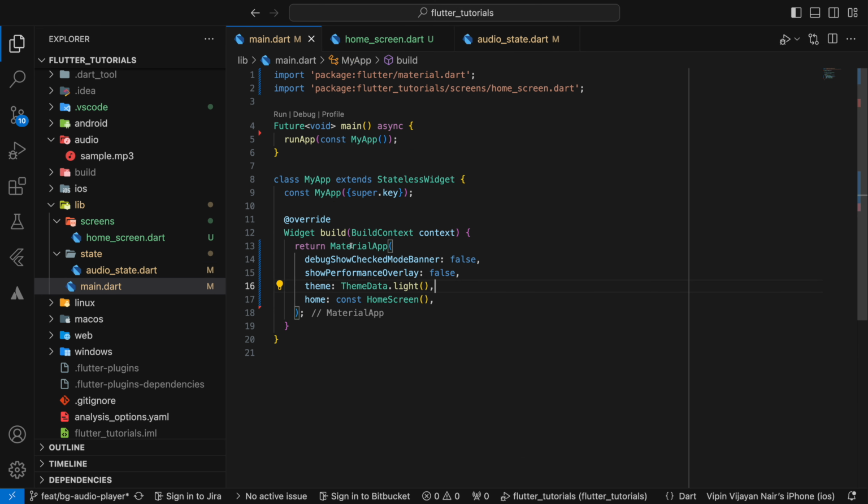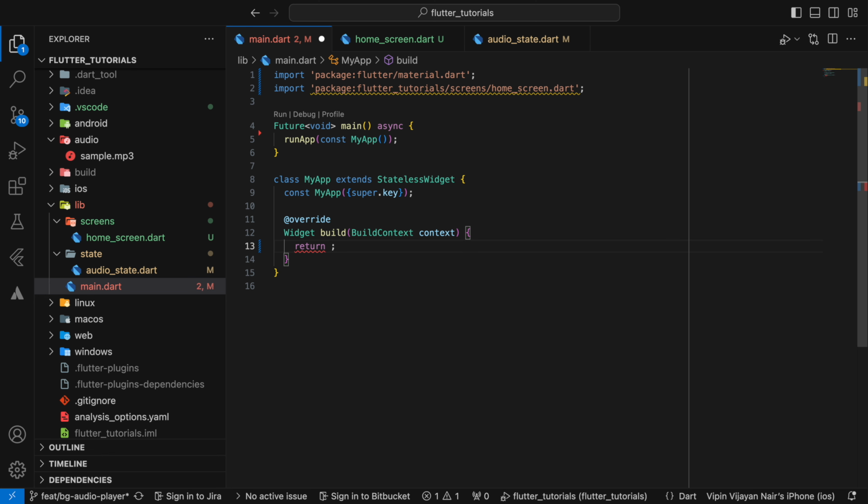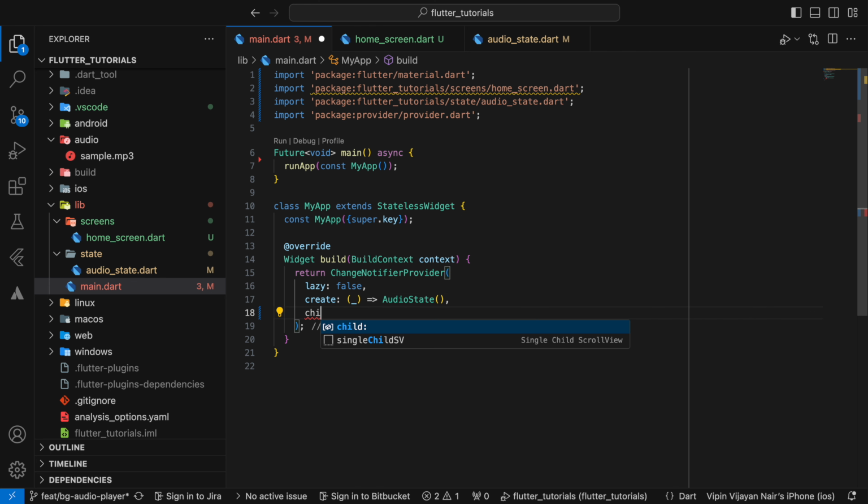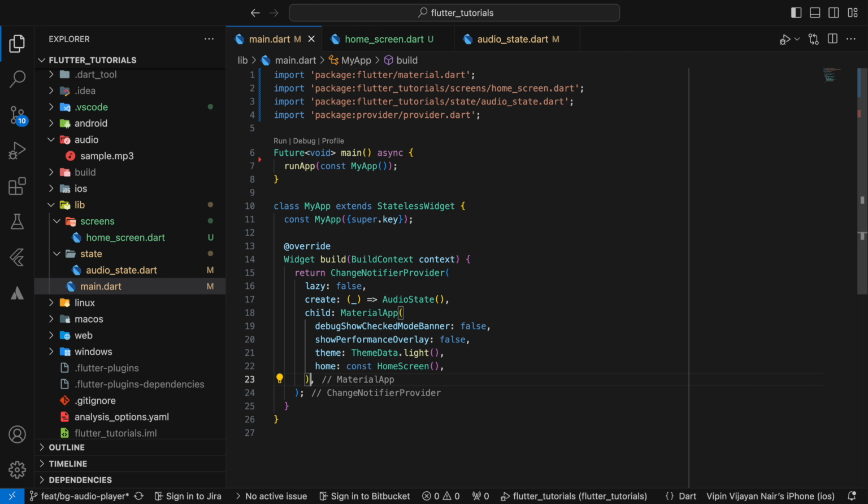Now we need to wrap the whole application with our state. So change the root to ChangeNotifierProvider and call create and get the audio state and set the child to our MaterialApp. Make sure to call lazy false so that the constructor is immediately called.